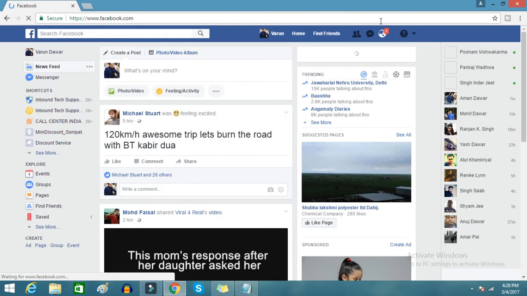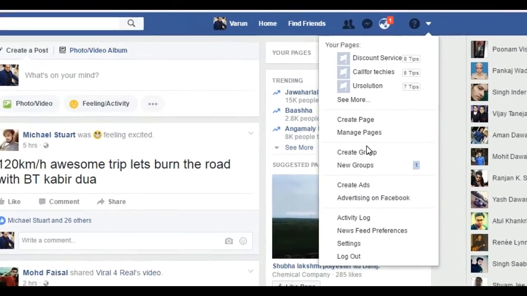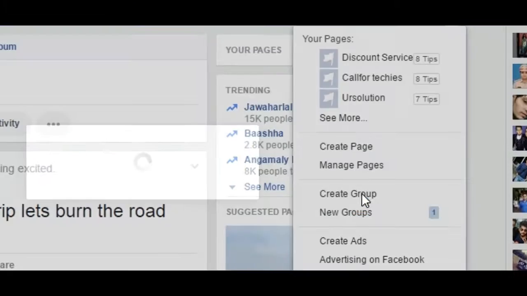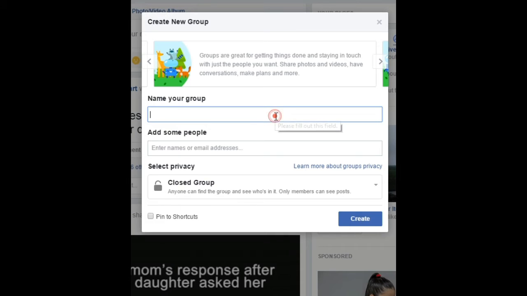Here we go. On the right side at the top, you see this arrow which is pointing downward. Click on that and then go to create group. When you click on create group, it will give you a box where you need to put some information. Here I will name it as a test group. I'm making a test group here.